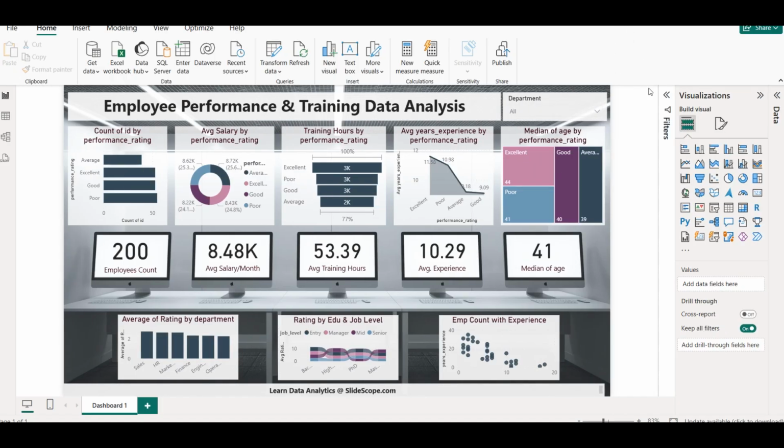So this is our employee performance and training data analysis dashboard 1. In the second part, we will come with more questions.